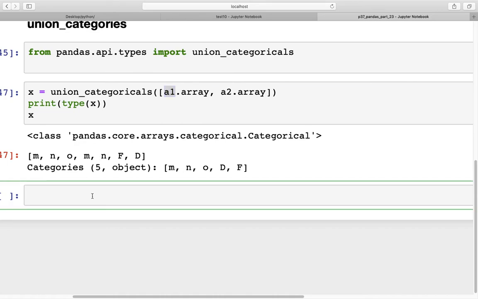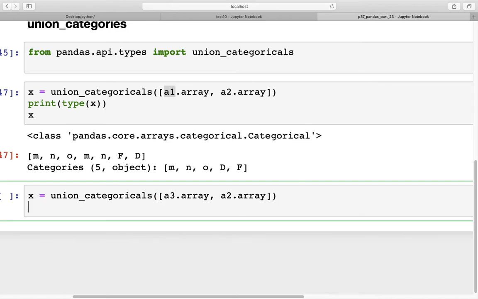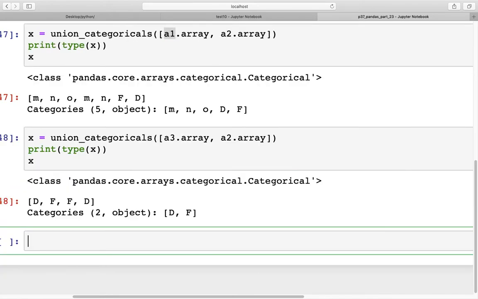Similarly, let's look at another example where we do a union. So x is equal to union_categoricals, and we are going to use a3.array against a2.array. We saw in the previous example that these two did have the same categories, F and D. Now when we run this, we do get the categorical out, and those two are preserved as categories in the output.